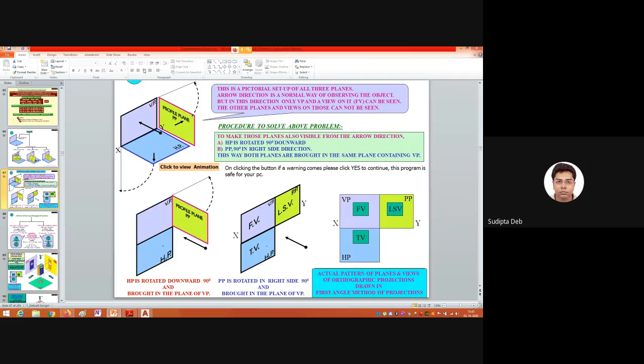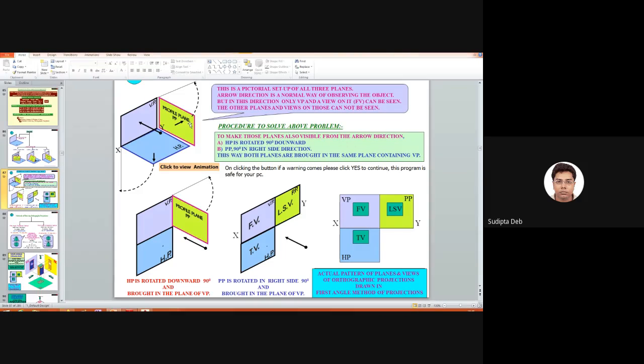And if you see from top to bottom, what will you get? You will get a circle on HP. On the profile plane, you see from your left hand side, because you, the observer, are standing here, and you project the object on the other side. That is also a triangle. Now after unfolding these two planes, you will get this final shape: front view, top view, side view.